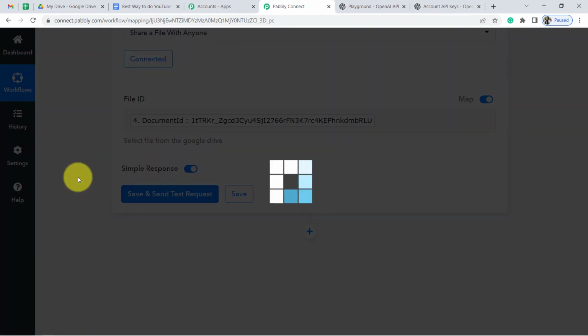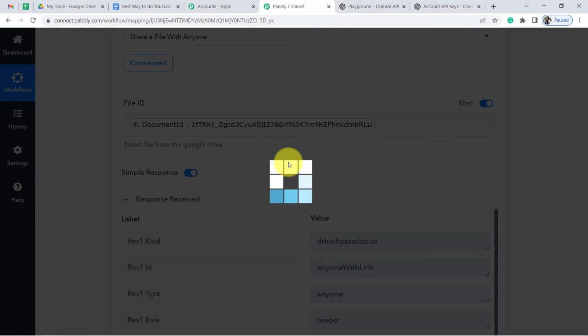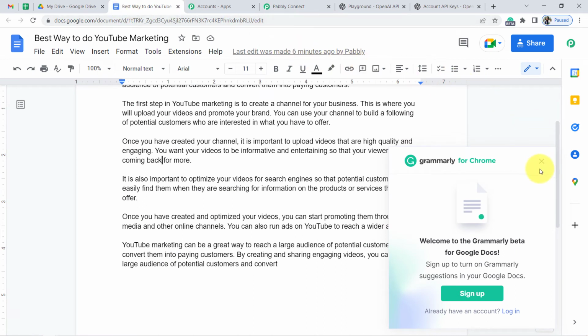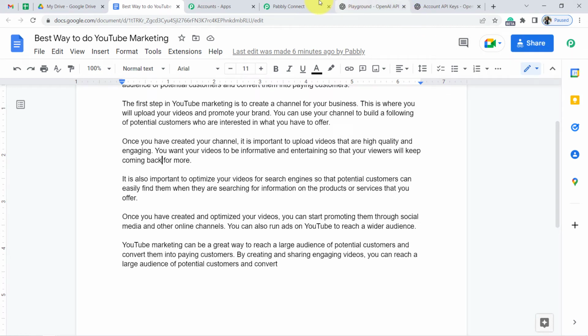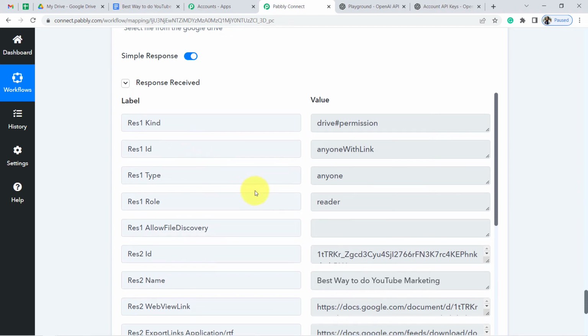Here is the ID. Click on this button, save and send test request, and wait for the response. Alright, you can see the response is received. Going back to this particular document, let me check for the permission. Yes, anyone with the link, the permission has been changed. So finally we can now easily share this particular document with anyone over Gmail or over any other application.